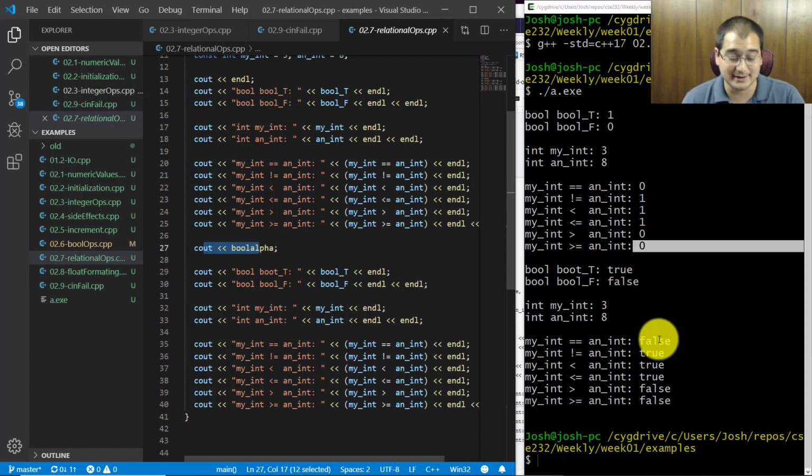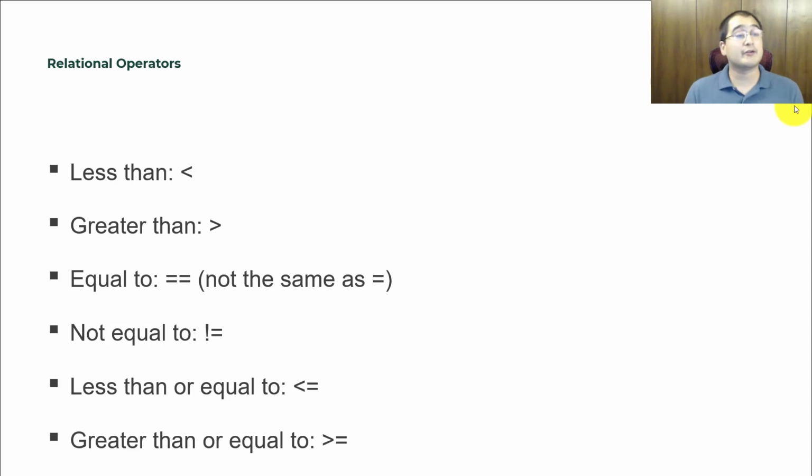All right, back to the slides. So there are a lot of relational operators that say how two values relate to each other. And once again, if you programmed in any language, you should be comfortable with all of these. There's less than, greater than, equality, equal to, and not equal to. The exclamation point equals. Not is the exclamation point. Equal is part of that equality. You also have less than or equal to and greater than or equal to.